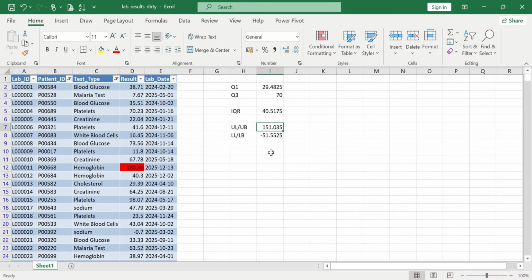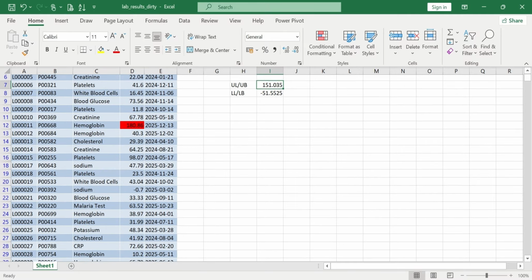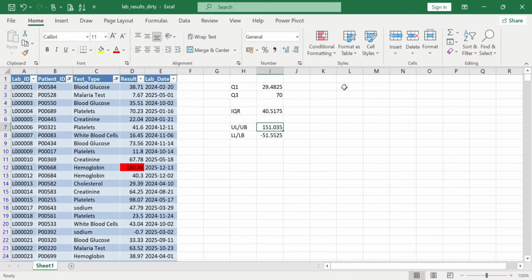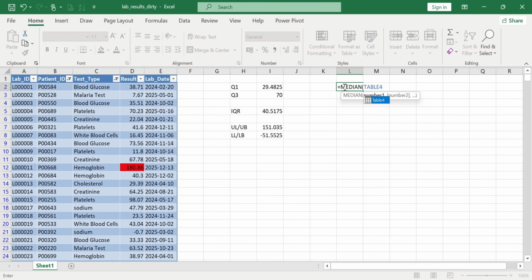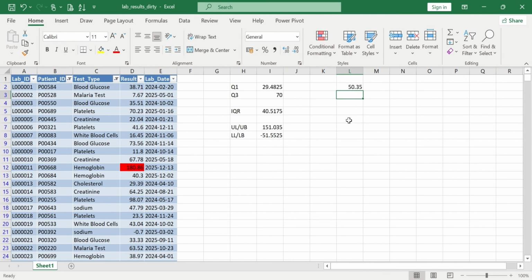And what was the median? The median was equivalent to 50.35. Yes, that was the median. That's what we had there. So I can still get you the median there so that you can check it. It's inside Table4, and the column is the Result column, closing square bracket, close the median, and 50.35. So basically we will be replacing all those outliers with this 50.35.